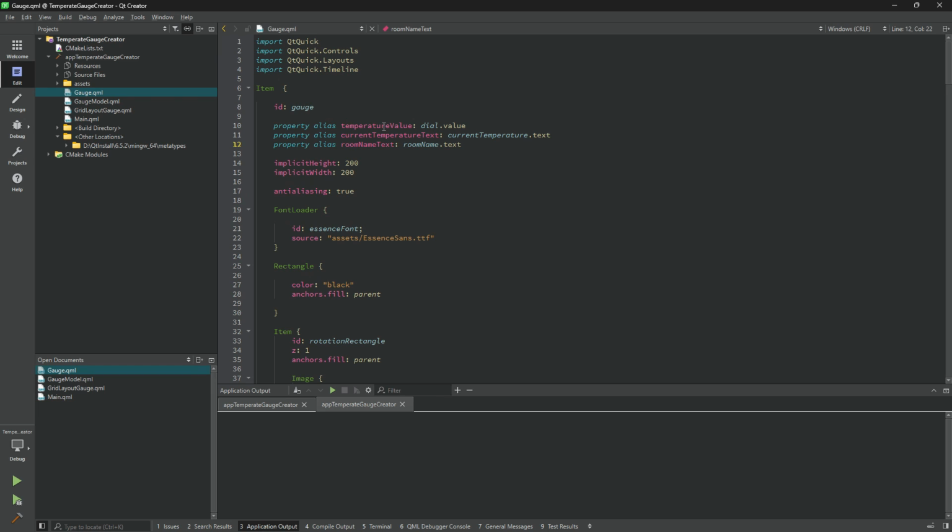In the gauge implementation, we can see that property aliases were defined that are bound to properties of items inside the gauge item. This way, these properties can be set and reached from outside the gauge item. In our case, this is the temperature value, current temperature text, and room name text.